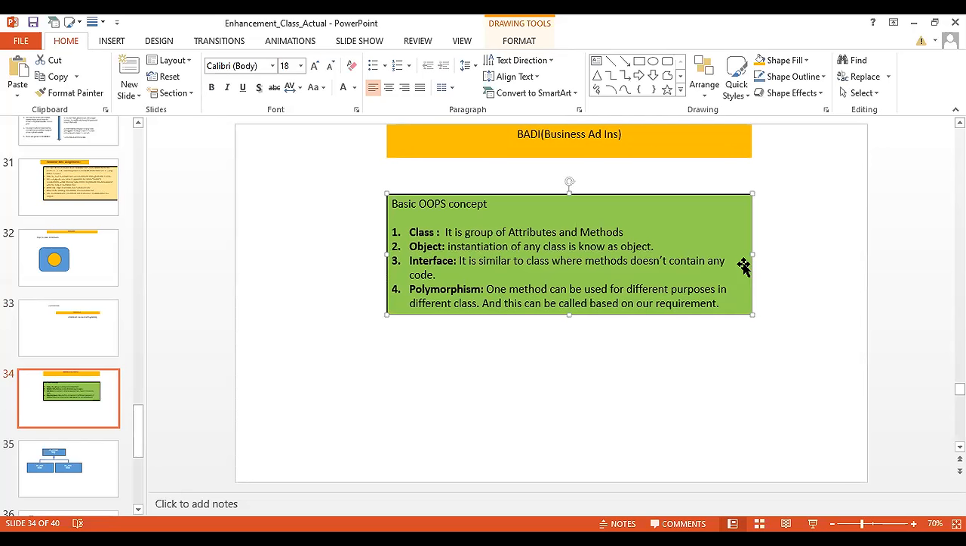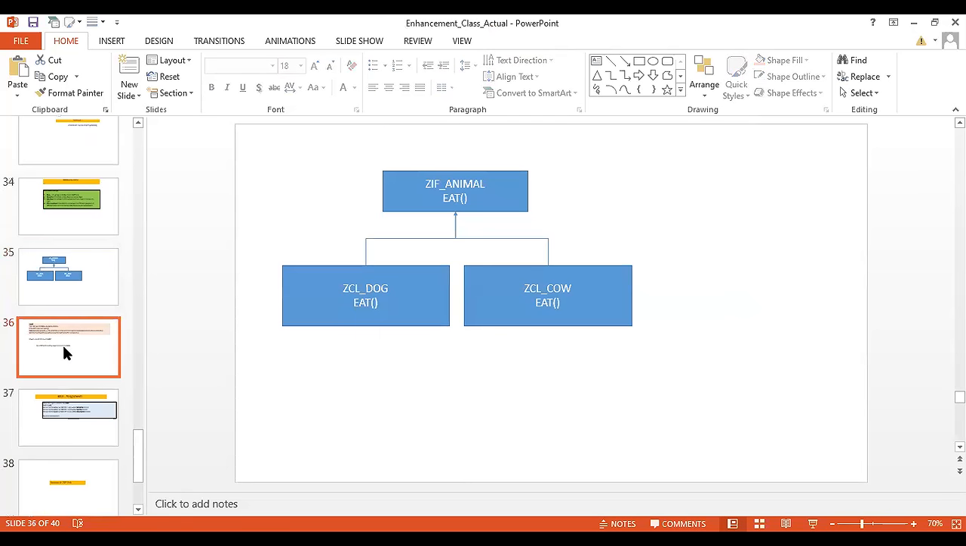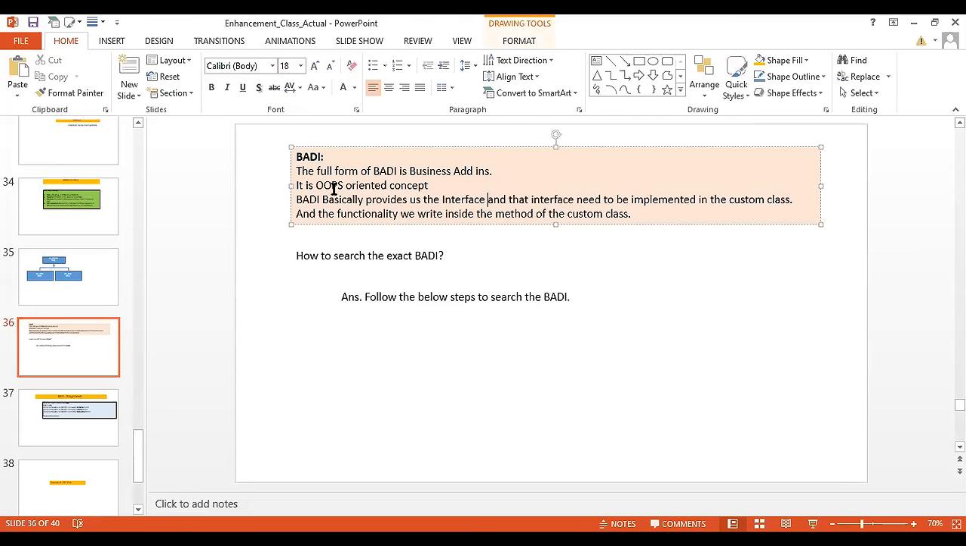So we will see there are different types of BADI also. Not all BADIs can have different types of implementation. So we will see which BADI can have different types of implementation. Those parts we'll be looking into. We saw the definition. BADI stands for Business Add-In. It's an object oriented concept. That means it's the object oriented way of doing the enhancement.